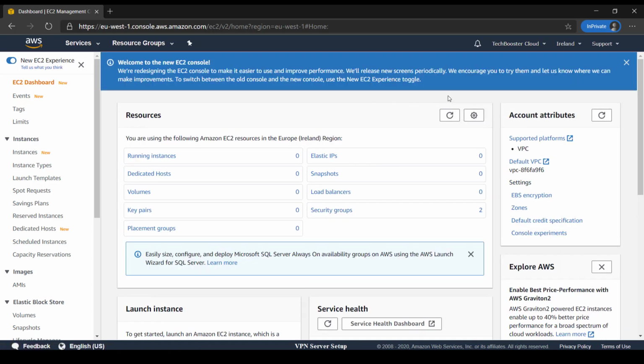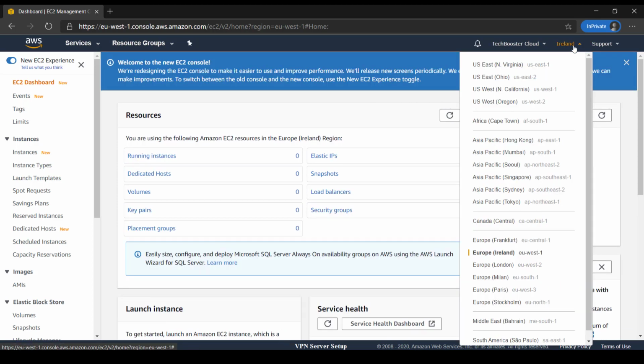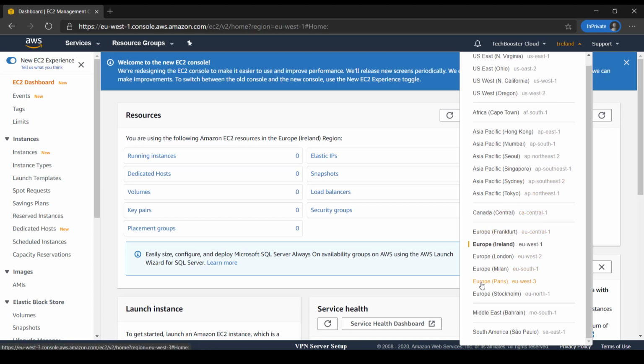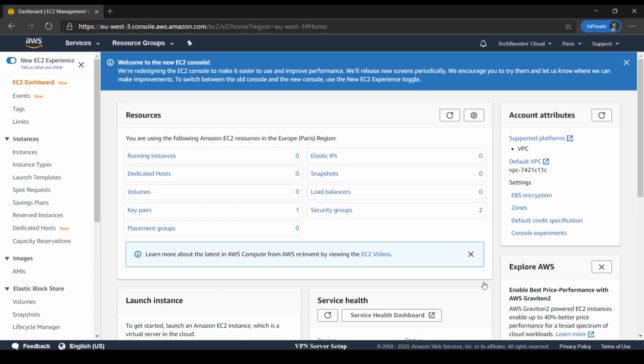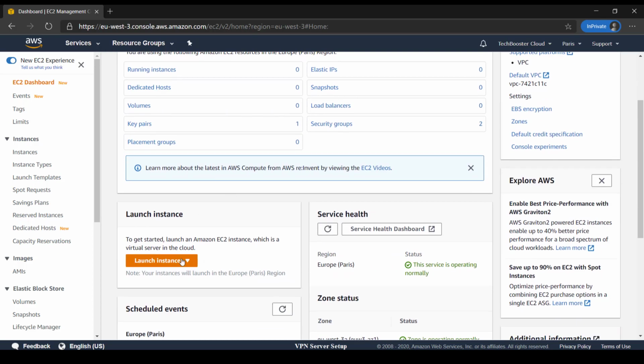So the second thing, change the region to wherever you want to put your VPN server. I'm just going to go with Europe, Paris. When you connect via the VPN client, it will show you as connecting from Paris, so you get the idea. Click on the launch instances.